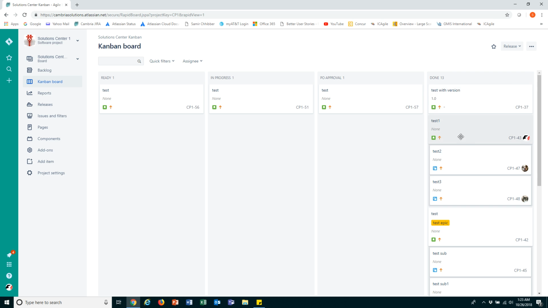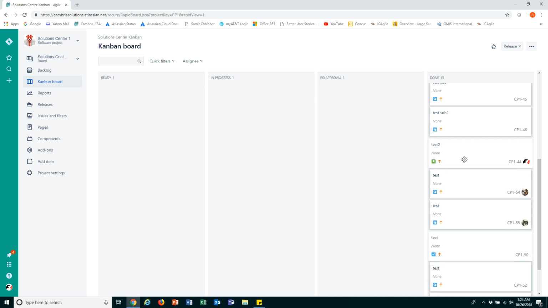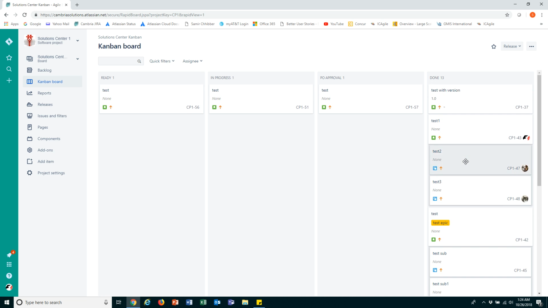It's got a version 1.0. The rest of them do not. Okay, and we need to clean up our board. So if we come up here to release, the only thing that the release is going to do is handle all the issues that are in the done column. It's not going to touch any of the other issues on our board. It's only going to address the ones in our done column. So really easy way to do it.